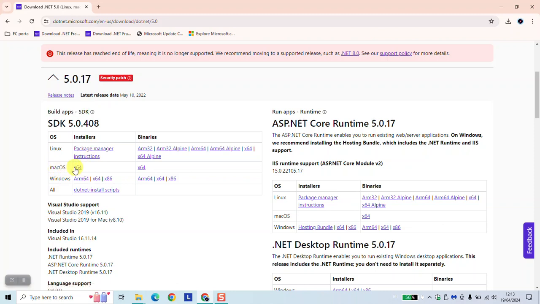Mac operating system, you have here the 64 version, and for Windows users, I'm going to select the 64 version. This is based on your processor. So if you have a processor which is 32-bit, you want to select x86. And if you have a 64 processor, you want to select x64.